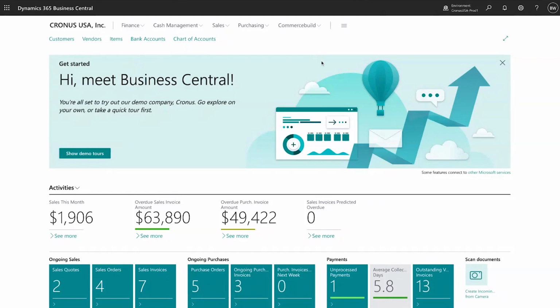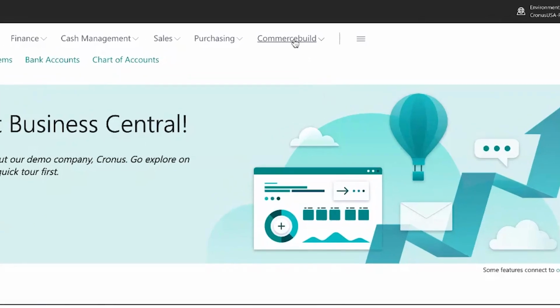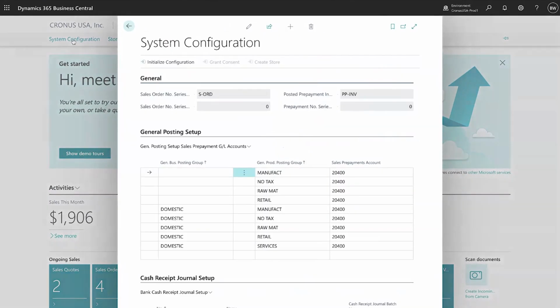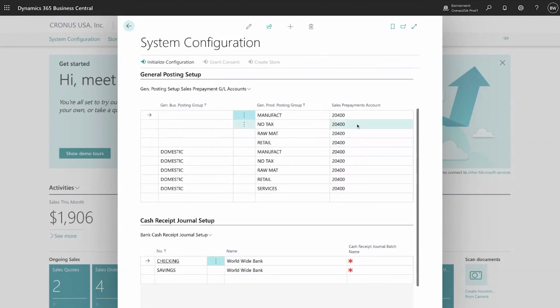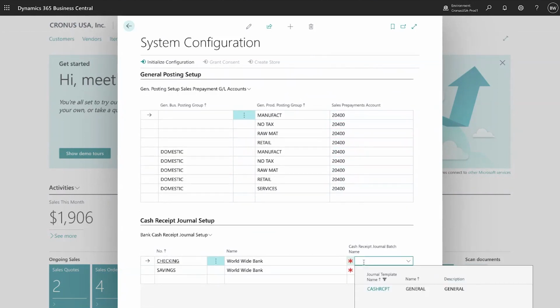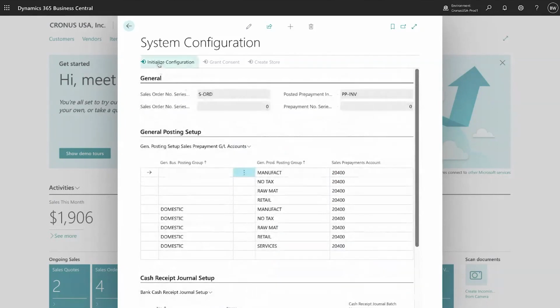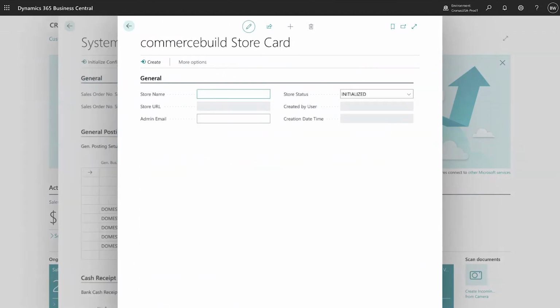What you'll see when you first see the homepage is a Commercebuild link in the top there. We click on this, we go to system configuration, and we would set our general posting sales prepayment GL accounts here. We would then set a bank account in here, which we're just going to set general as well. Then we just click initialize configuration. At this point here, we can now create a store with the system.